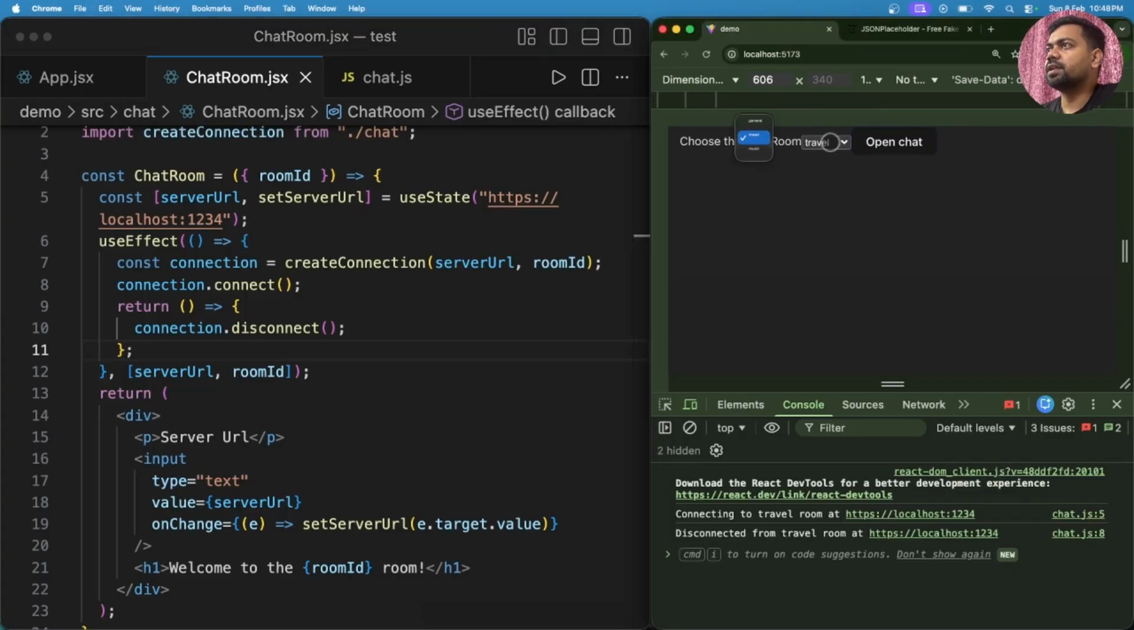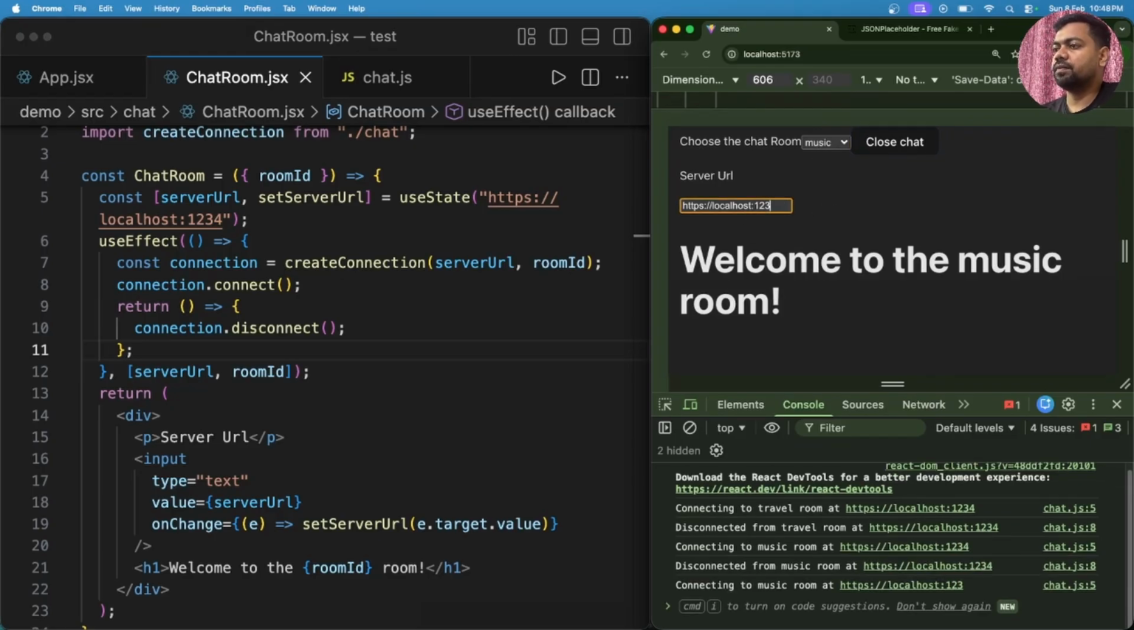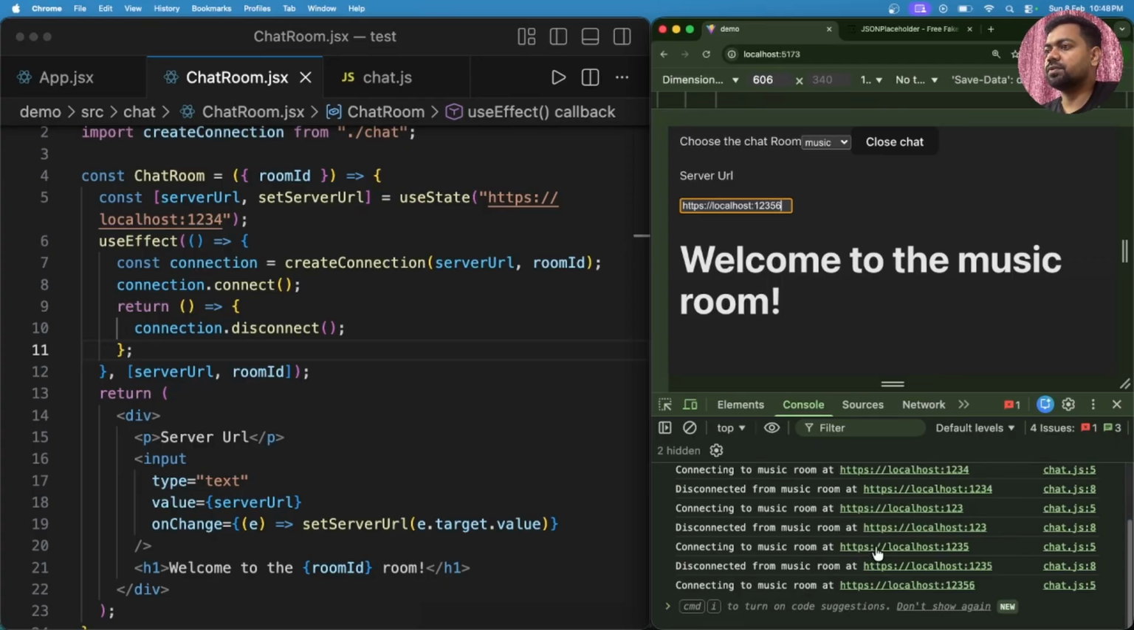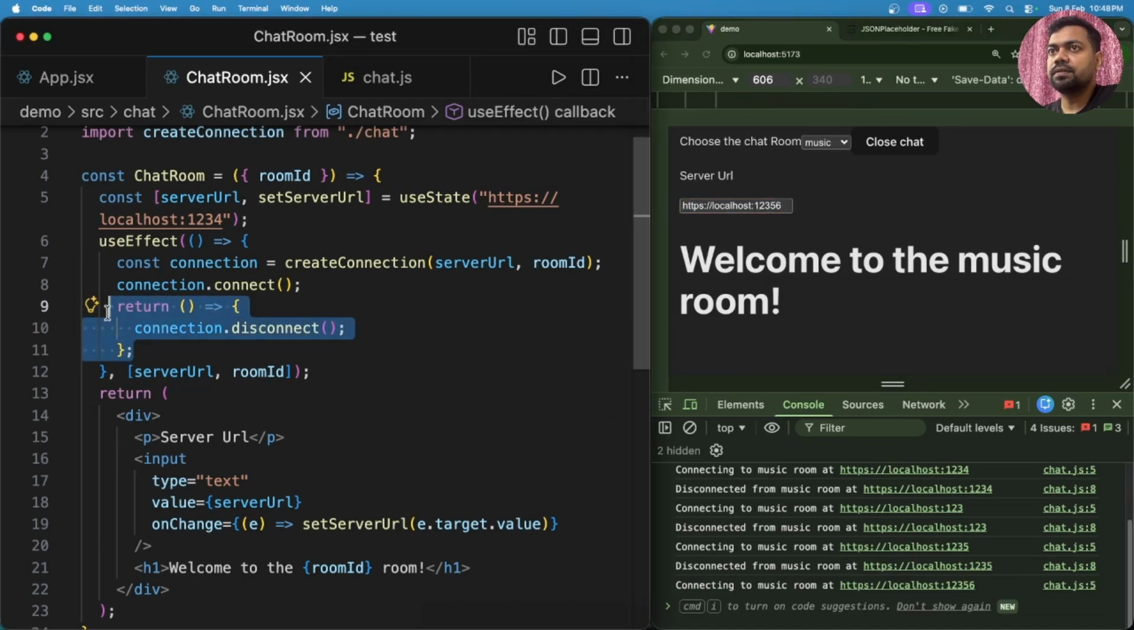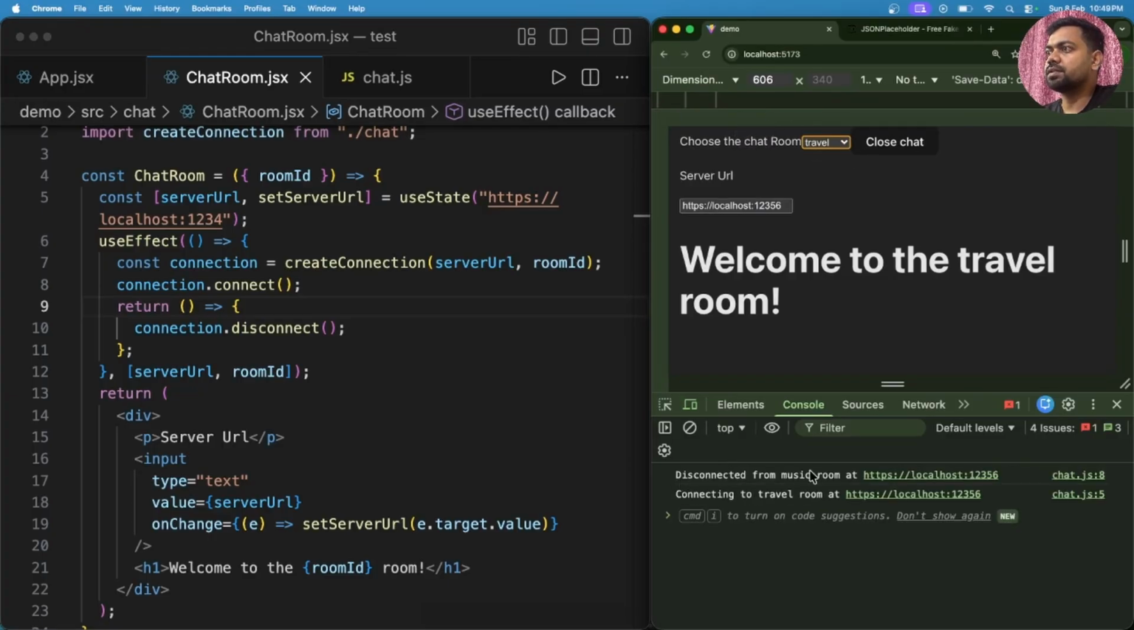Now let's see another scenario. What happens if we change the server URL? Now we are connected to the music chat room, and if I modify the value to, let's say, 56, we can see that this useEffect is tracking the serverUrl value, and if it is changed, this return function gets called and again this setup function is executed. So let's clear this, and if I change the room again, this is disconnected. If I change it to travel, now it is disconnected from the music chat room and connected to the travel chat room with this server URL.